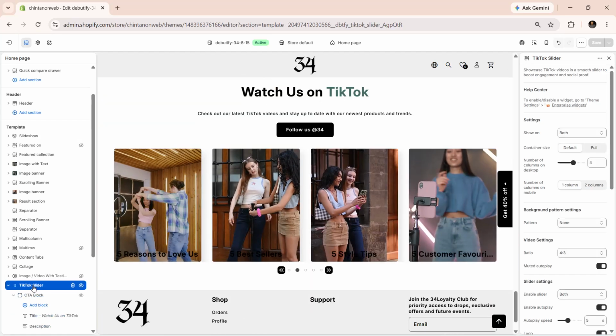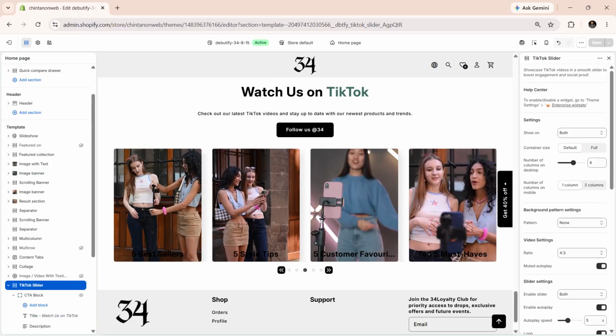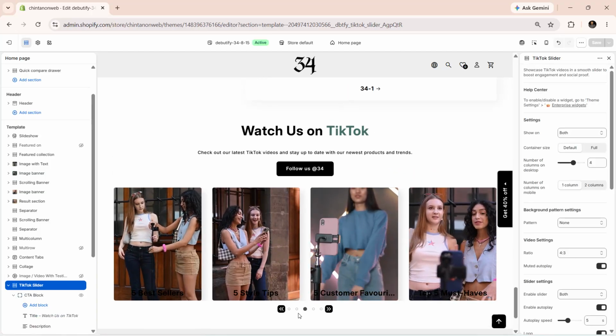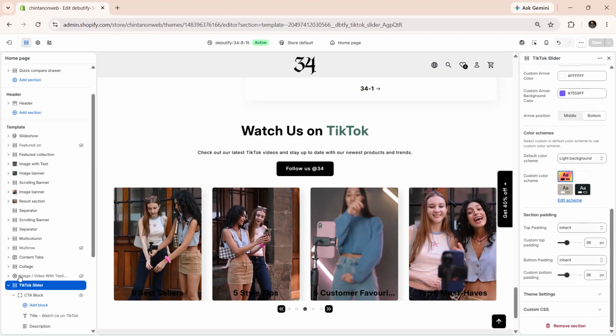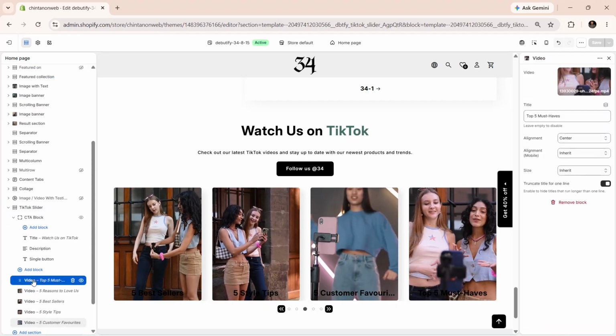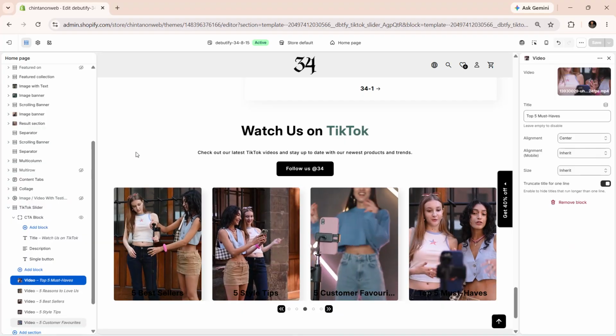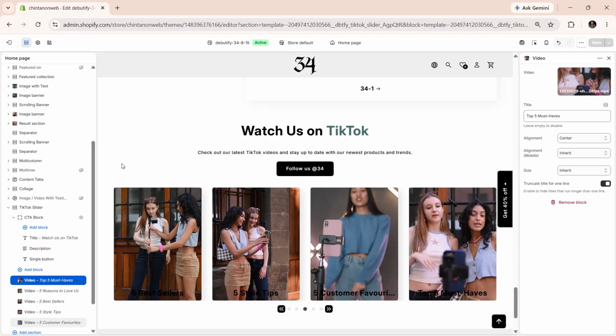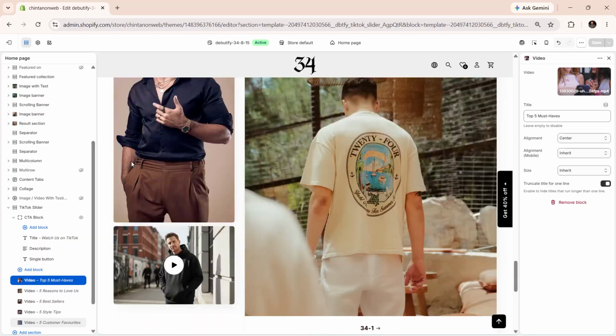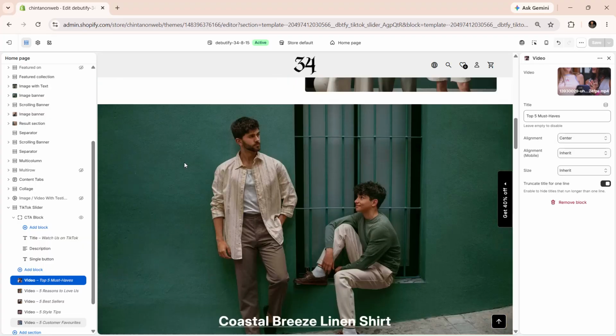In this quick video, we'll show you how to set up and customize the TikTok slider section. This section lets you display multiple TikTok slider videos in a horizontal slider on your store's homepage or landing page. Perfect for showcasing your brand's content or user-generated videos to boost engagement and build trust. Let's get started. Accessing the section.